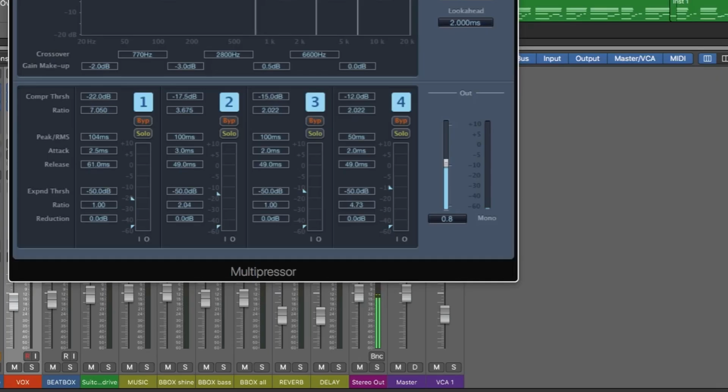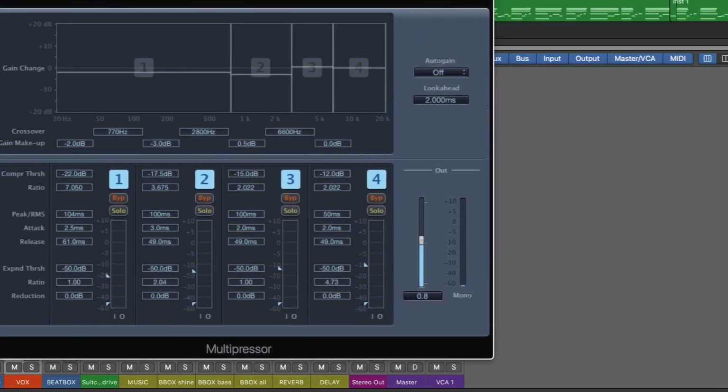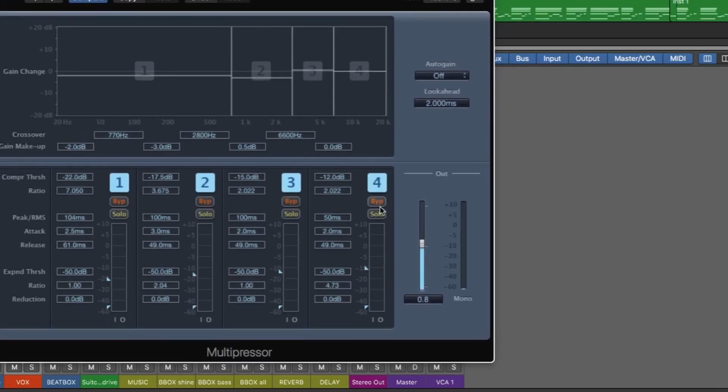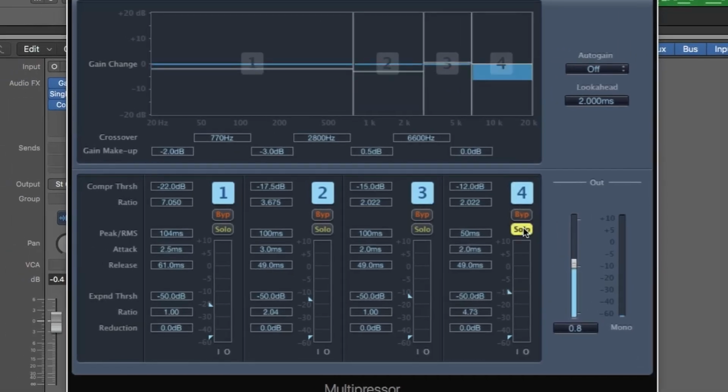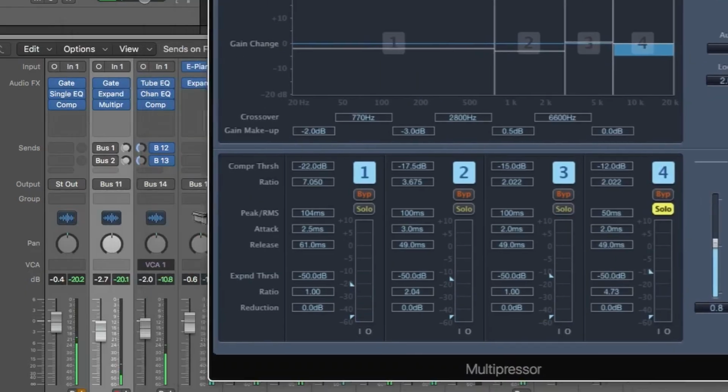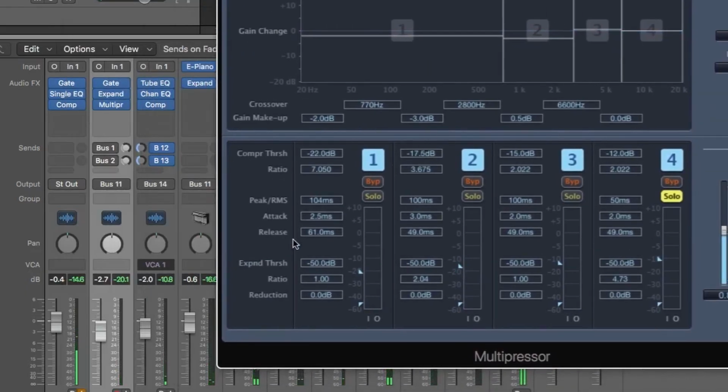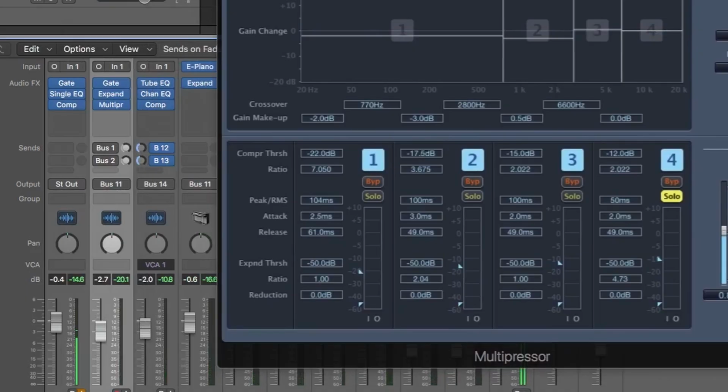So let's have a listen to it again. If I just solo this, then we just hear the high frequencies. Maybe it might be better when we're not listening to everything else, especially this music.